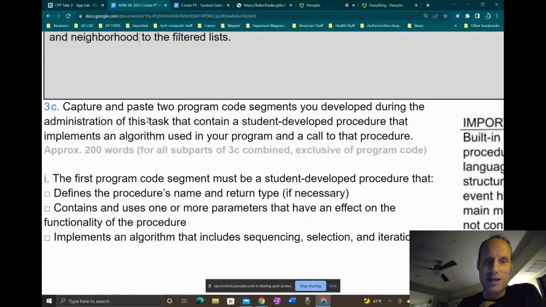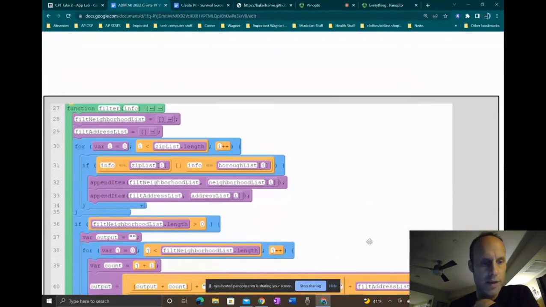All right, 3C. Capture and paste 2 programming code segments you developed during the administration of this task that contain a student-developed procedure that implements an algorithm used in your program and a call to that procedure. The first program code segment must be a student-developed procedure that defines the procedure's name and return type, if necessary. You don't have to have return. It contains and uses one or more parameters that have an effect on the functionality of the procedure, and implements an algorithm that includes sequencing, selection, and iteration. We talked a lot about that in class.